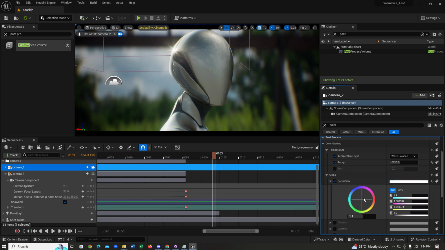So, does it work like a tint filter? Yeah, I guess you can call it a filter, like in your camera app. It almost works like a filter.